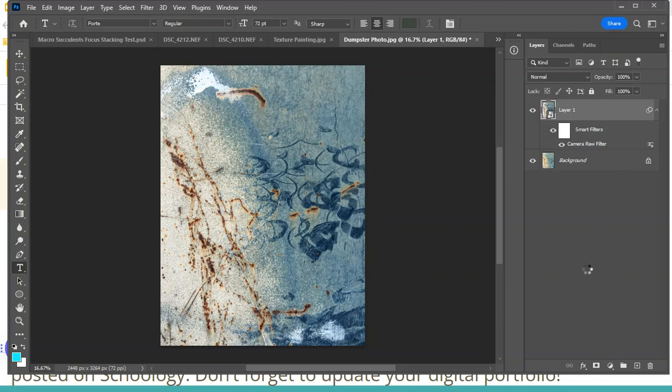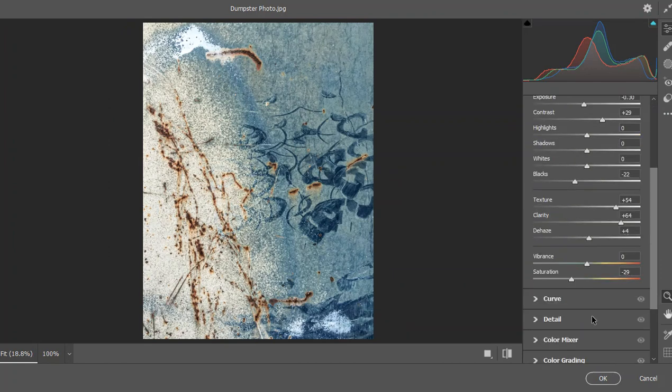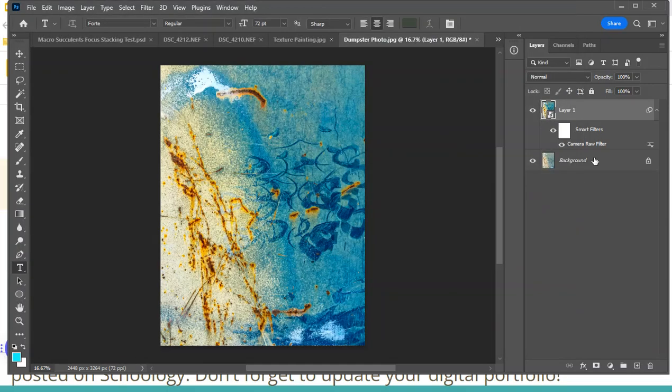And of course, the camera raw filter includes lots of things that you can do with the regular adjustment layers. Maybe I kind of did like it. Maybe I do want to saturate it. But I can go back and forth forever, right? I can go back and forth forever, as long as I save this as a PSD Photoshop document.